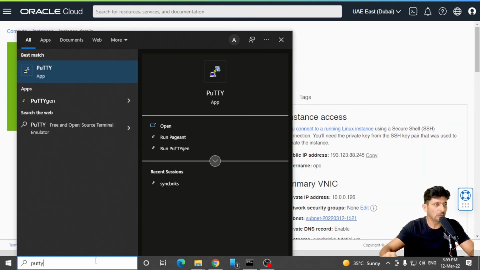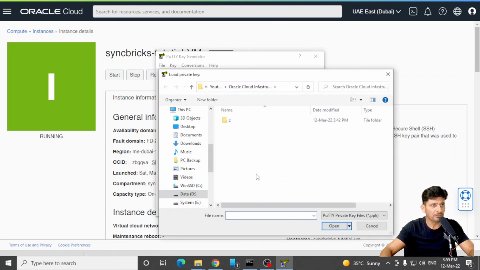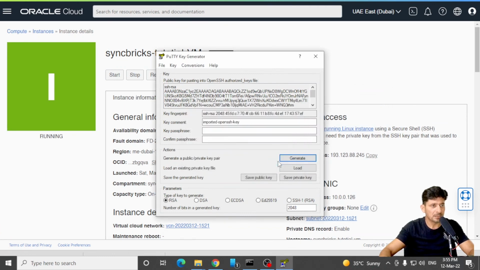I'll open PuTTY again, but now I'll be opening the PuTTY key generation software. So this is the key generator. Load the private key. I'll be loading the existing private key. This is my private key. It has been successfully loaded. Don't make any changes, don't generate, don't do anything. Just save the private key again.